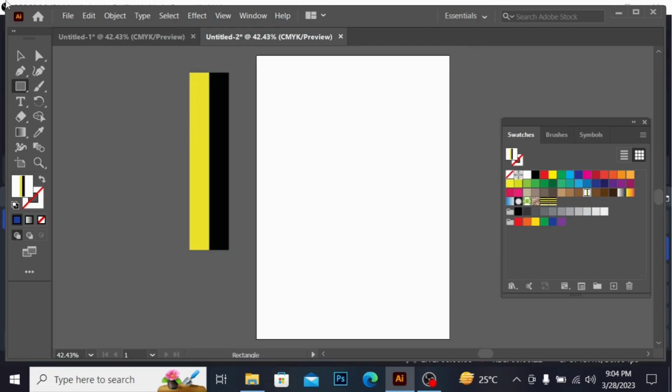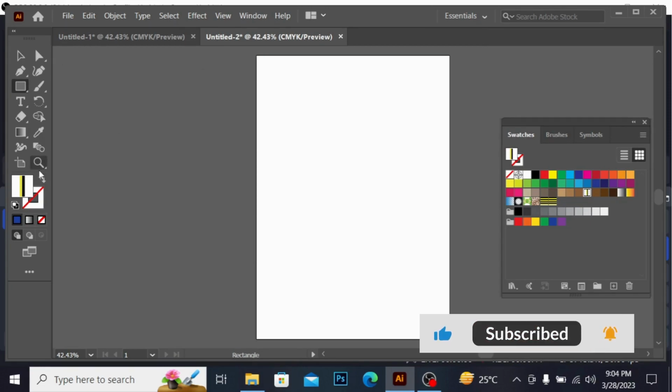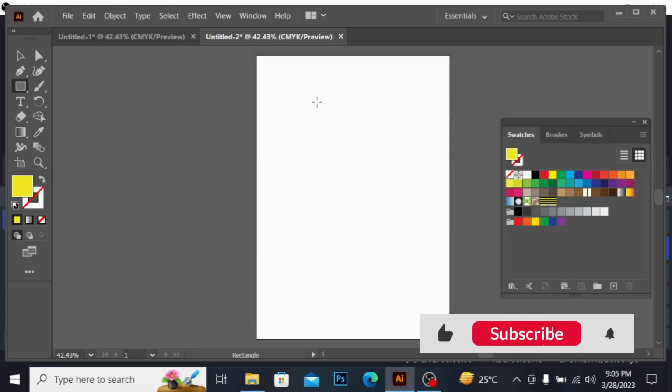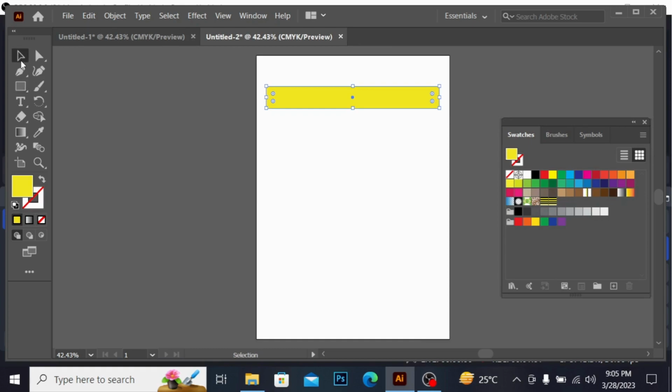We are going to start with horizontal stripes. Using rectangle tool, create your first stripe. Fill the color yellow. Change to the selection tool, and by holding Alt button, drag it down. Also press Shift to position this.